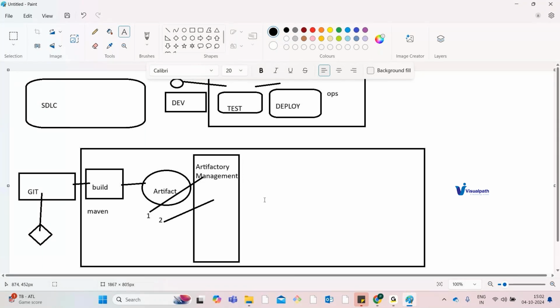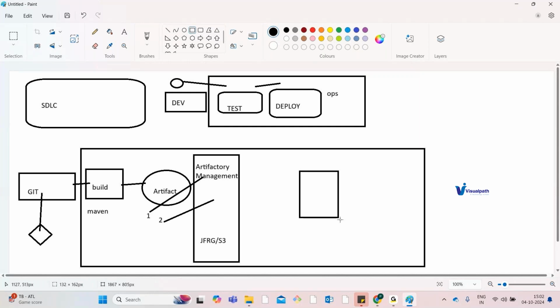This is done by various tools. We are going to see JFrog or S3 bucket to achieve this goal. Whenever a developer pushes their code, the new version of the code will be built and converted to an artifact, and that artifact will be stored in artifactory management, which can be JFrog or an S3 bucket, whatever it is. Okay, so that is the next phase. Now once this is done, what is the next thing? Our end goal here is only to deploy the application to the testing environment. That is our end goal as of now.